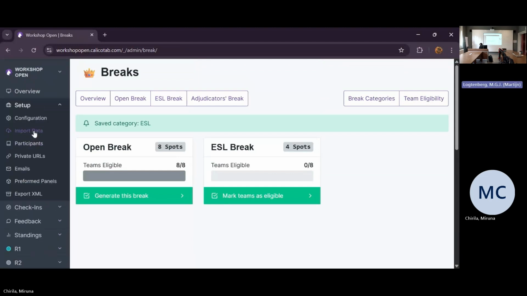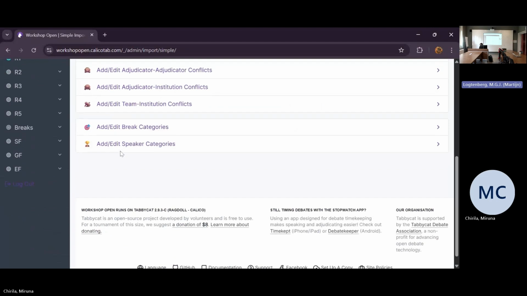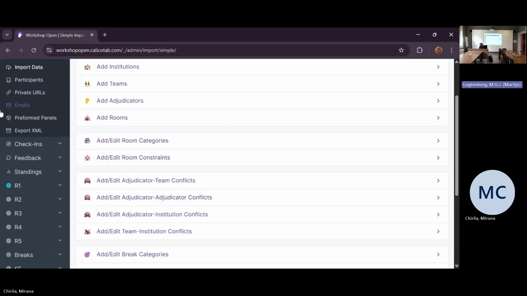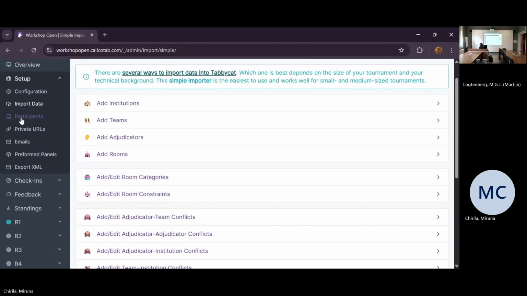So this is about import data. We're going to go into speaker categories at a later point, purely to get ourselves through by the end of the workshop. So now we're going to move on to participants.